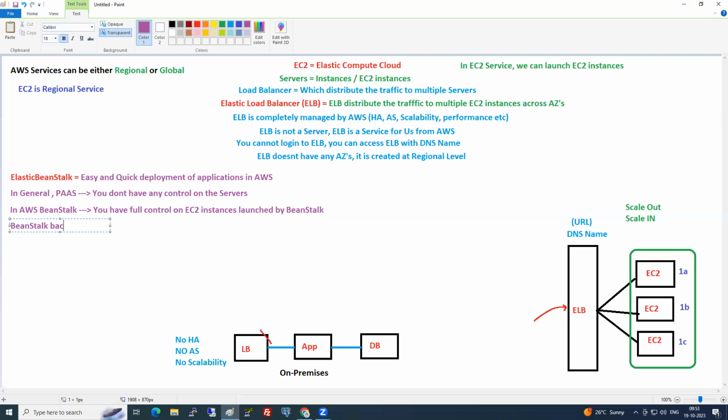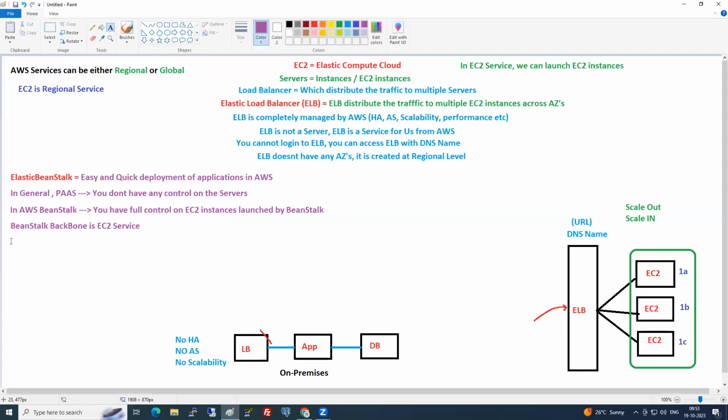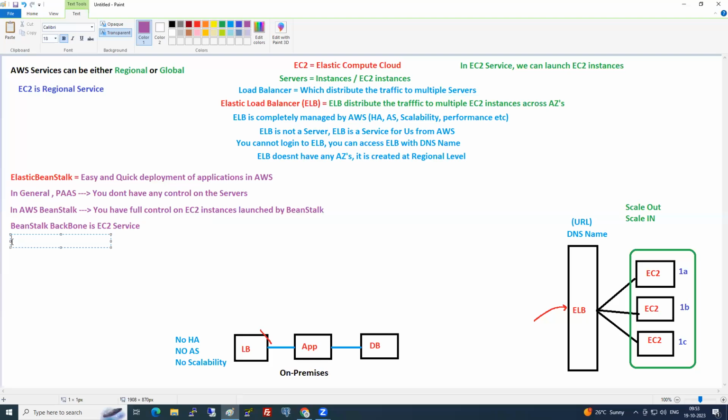Who is the backbone of Beanstalk? Now, who will handle the operating system? Customer or Beanstalk? Very good. Beanstalk handles EC2 instances, meaning the OS, on behalf of us.